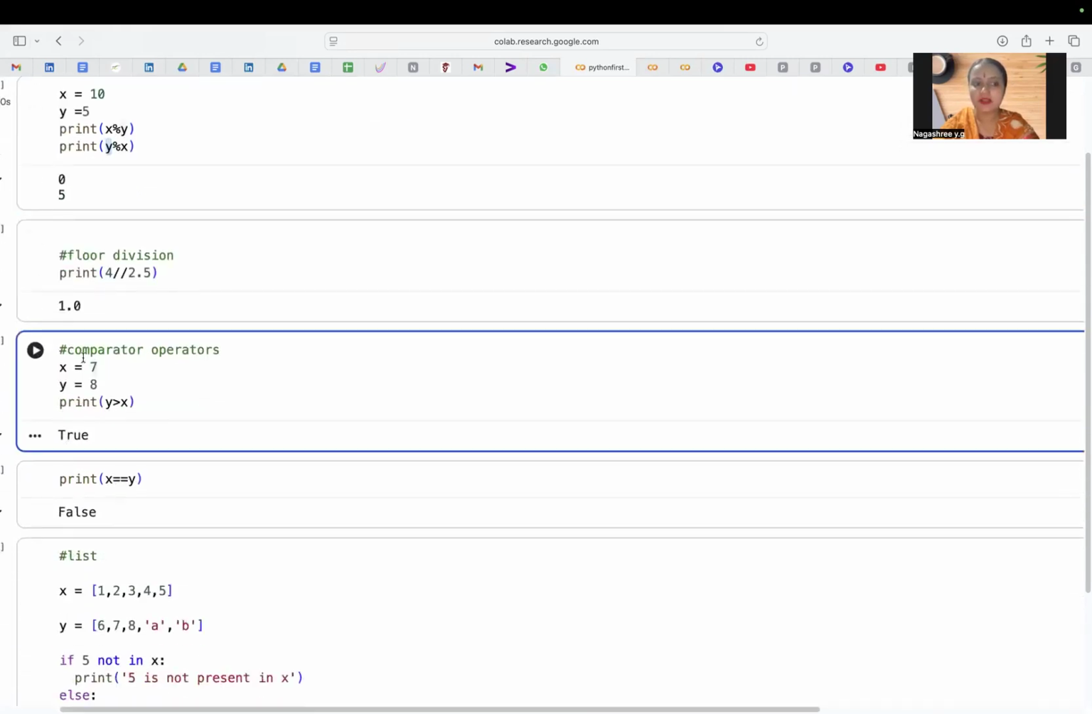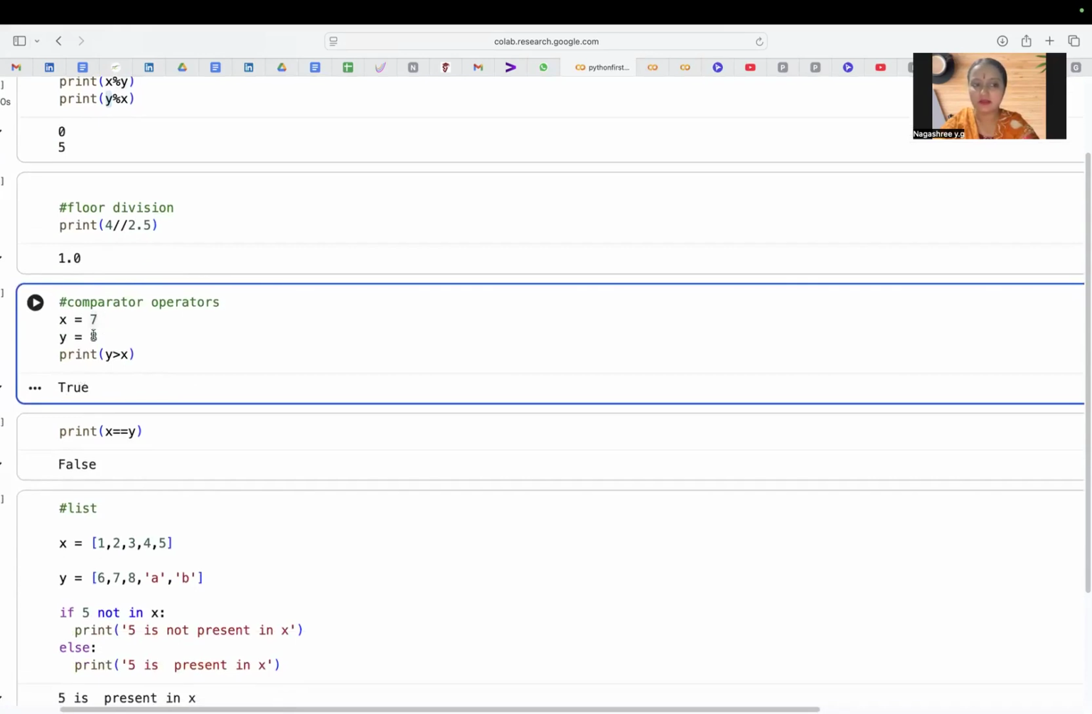The other operators: as you see here, x is equal to 7, y is equal to 8, and I'm printing whether y is greater than x. Is it true or false? Just tell me. Obviously, 8 is greater than 7. It is true. And one more important thing here is we get logical output. We get true or false output.